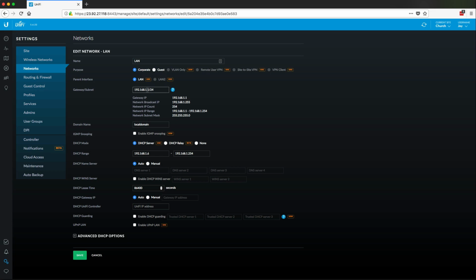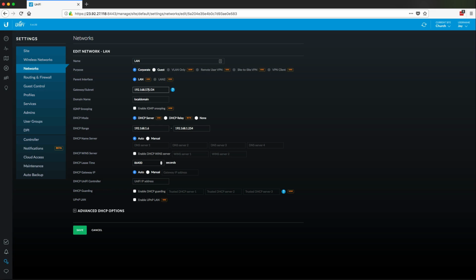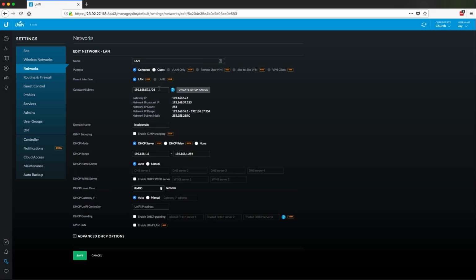But in case that we do some sort of VPNing in the future, I'm going to change this to 192.168.57. And I always like to just move this. I don't want it to be at a .1. This is for the USG's IP. I'm going to move this to .254.